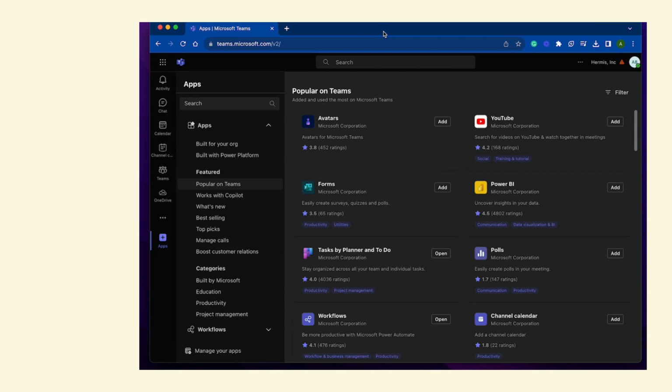Today, let's do a quick review on the Microsoft Teams App Marketplace and how you can use Teams apps to create more engaging and productive meetings. To begin, let's go ahead and open up Microsoft Teams. You can access Teams via a web browser or via the client installed on your computer, and you can access the Apps Marketplace in either platform.